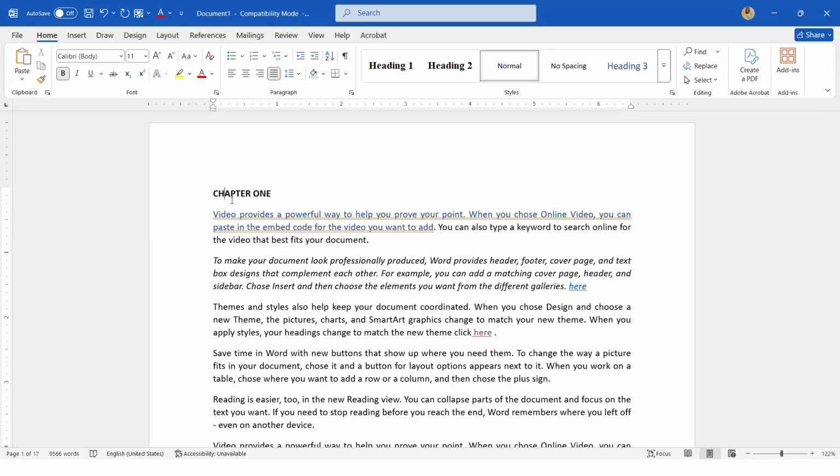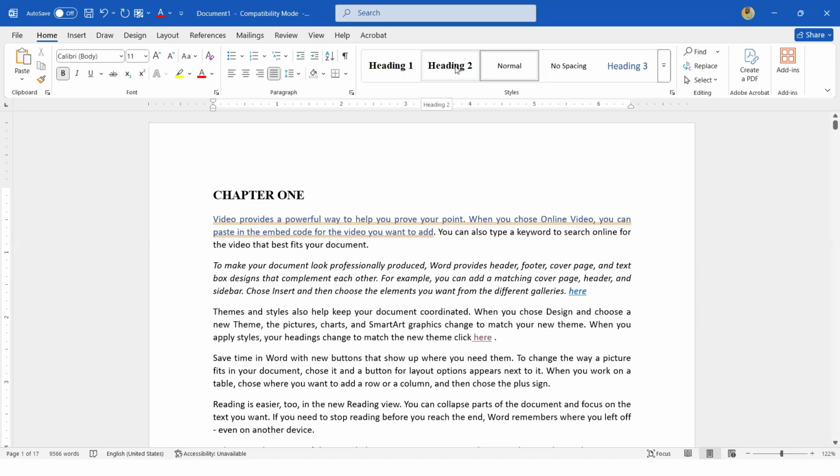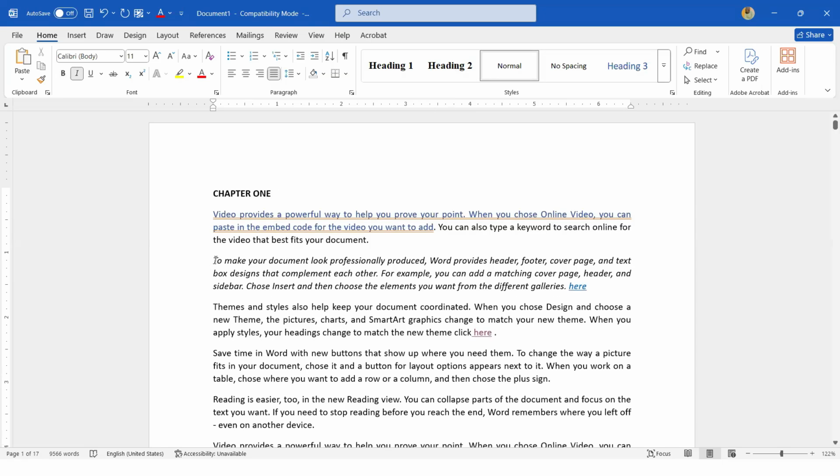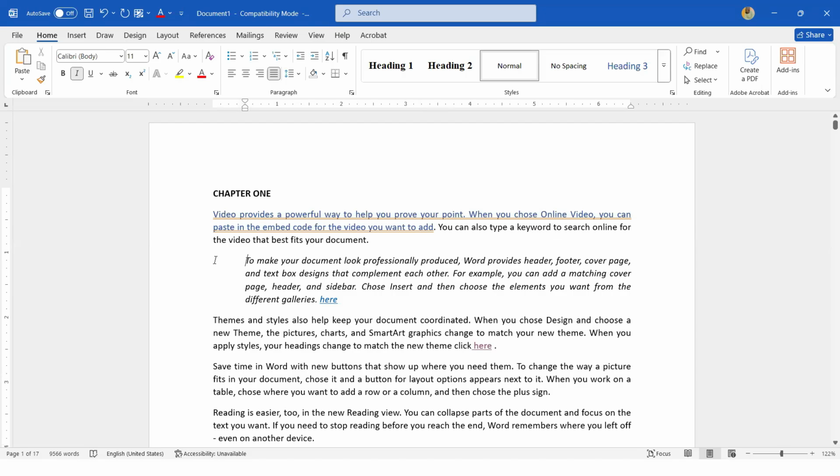The next thing is Control M. As I said, Control M is tab. So you see, once I press Control M, it will shift that particular paragraph a little bit. We call it tab. You understand? It's just like you are pressing tab. It will shift the whole paragraph by one tab.